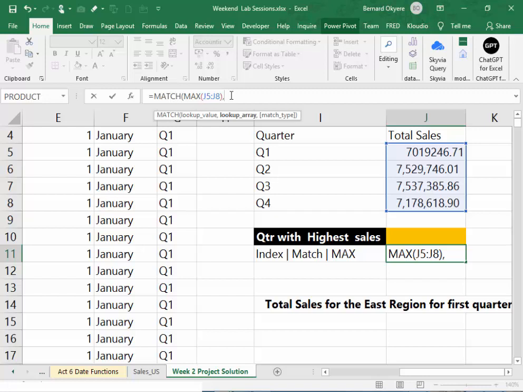Then it shifts us to the next part of the syntax. Lookup array. Where is it looking up from? It's looking up from the same place. J5 to J8. Then comma. Then the last part of it is the match type.